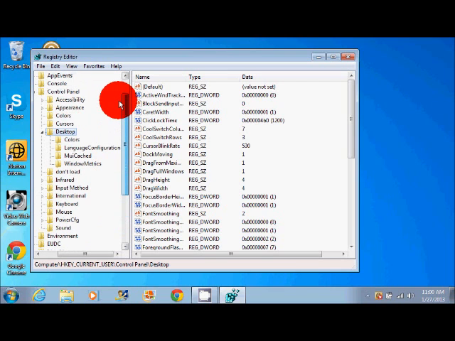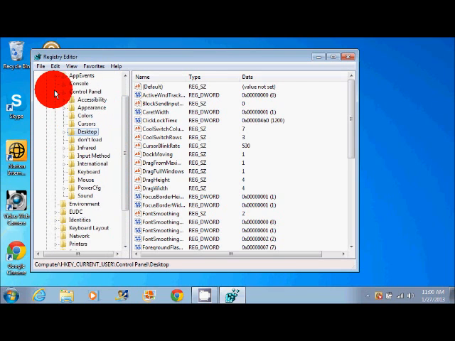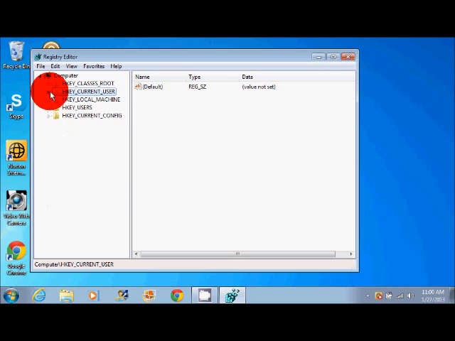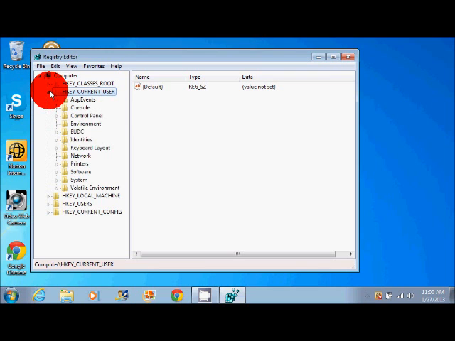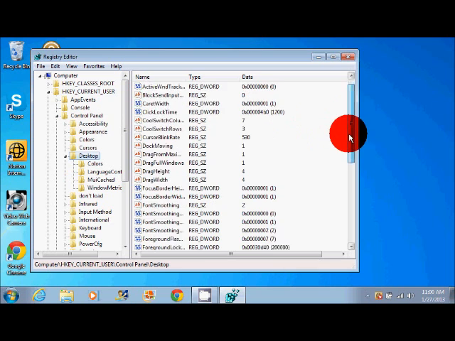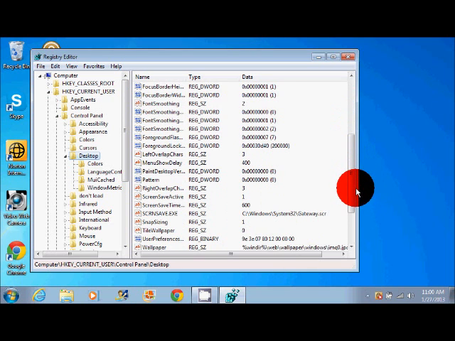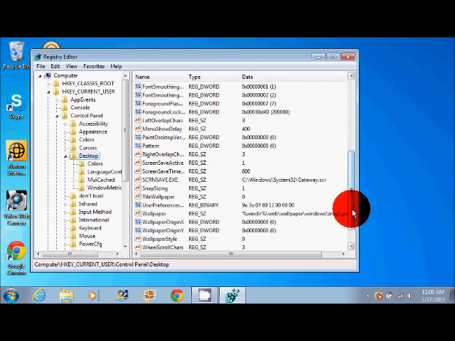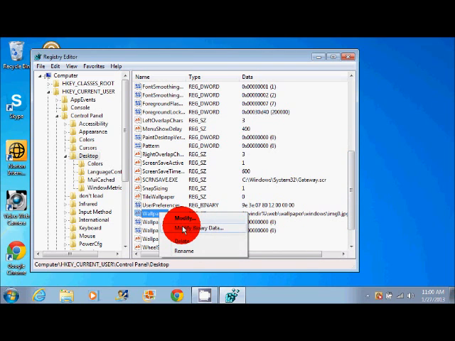Then you are going to come up to the top, go to HKEY_CURRENT_USER, Control Panel, Desktop. Click on Desktop, then scroll down to Wallpaper. You're going to right click on Wallpaper.